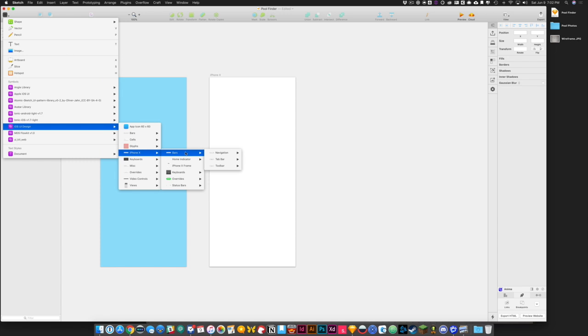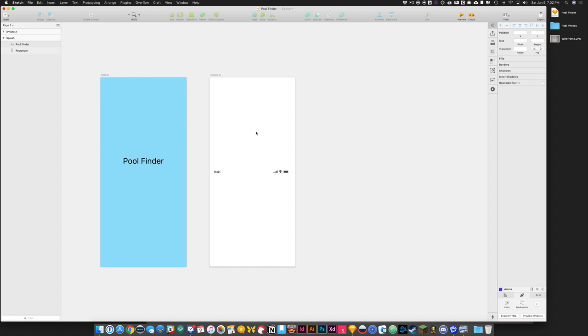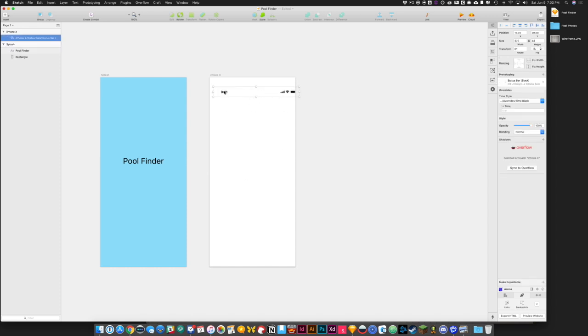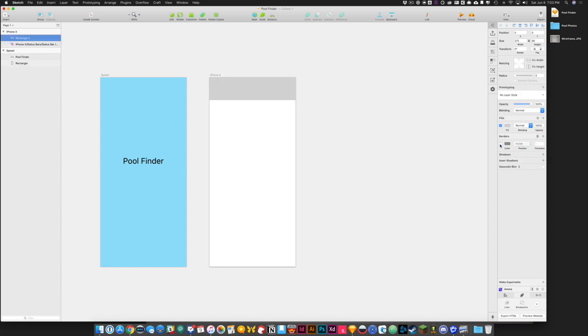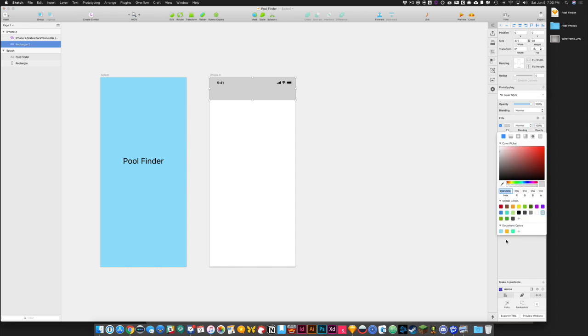So we're going to start off with the status bar, and we're going to drop that in. That's our status bar. And we want to go ahead and put a title, basically a background on that. And I'm going to put that to the back. And I'm going to give that one of my colors.